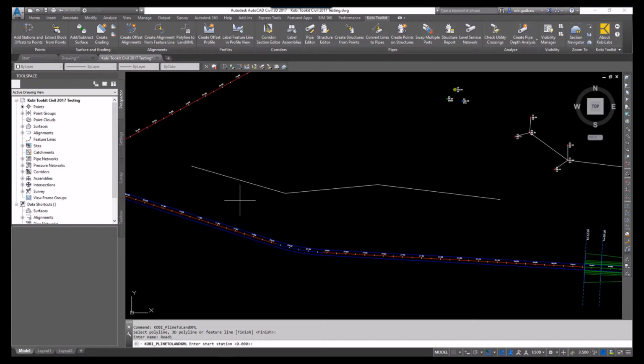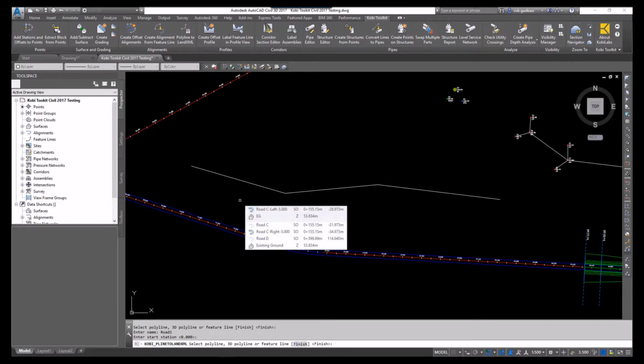Press enter. Then it asks me for my start station. I'm going to leave it at 0 and I'm going to press enter. Now, the command is still active if I want to pick any more polylines or feature lines. I don't, so I'm going to press enter.